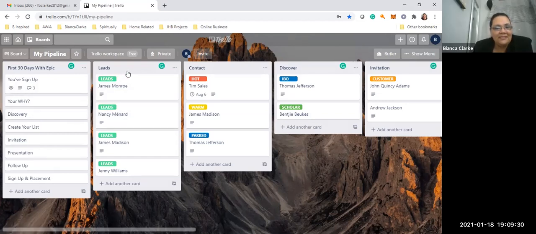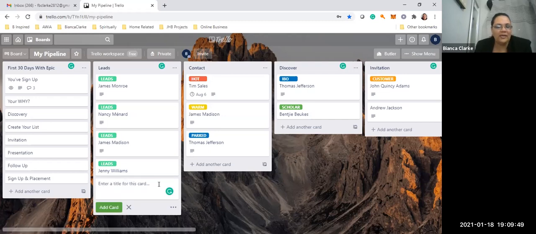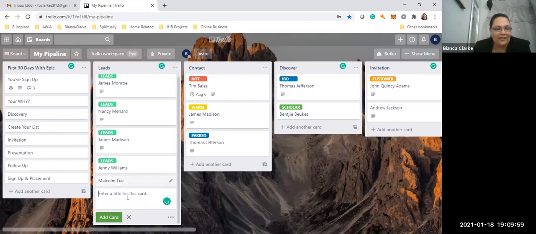What Tim Sales is trying to do here is help you put all your leads, all the people on your contact list, in here. You will bring them in here. And how do you do that? Well, you just add a card. You click on this card and all you do is give the name. Maybe you put in Malcolm, say Malcolm Lee, add that card, and it's there.